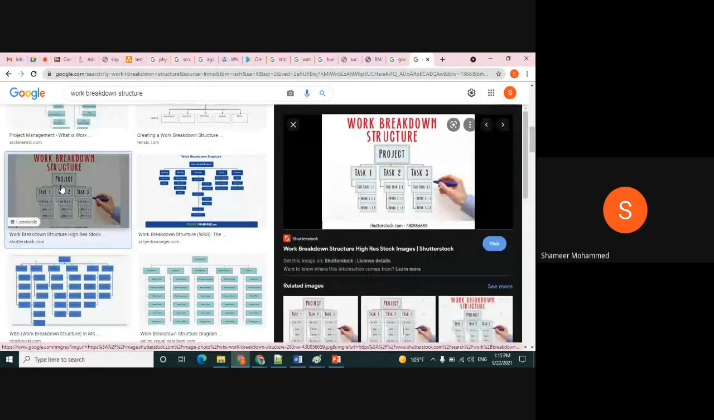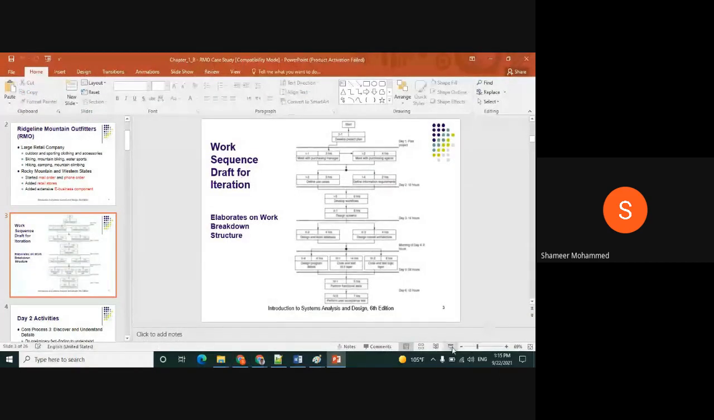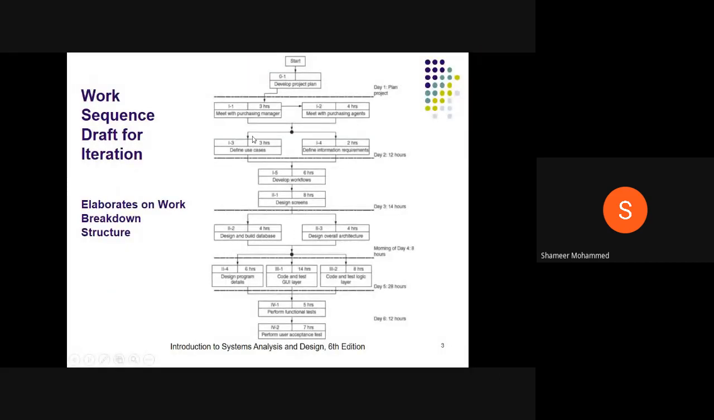Project means you have a task. Under that, you have subtasks. In subtasks, you have again works. Like that, task 2, task 3, like that. So this is the work breakdown structure for that RMO company.